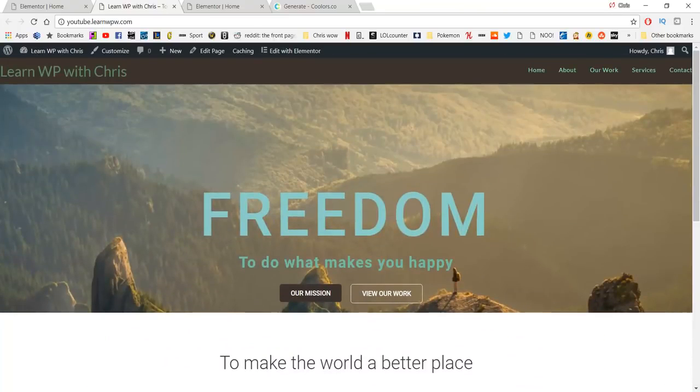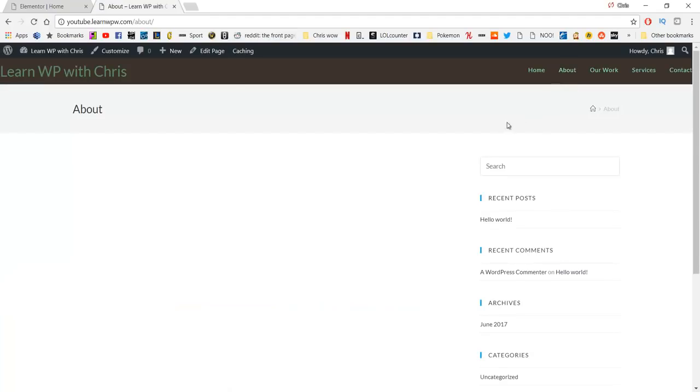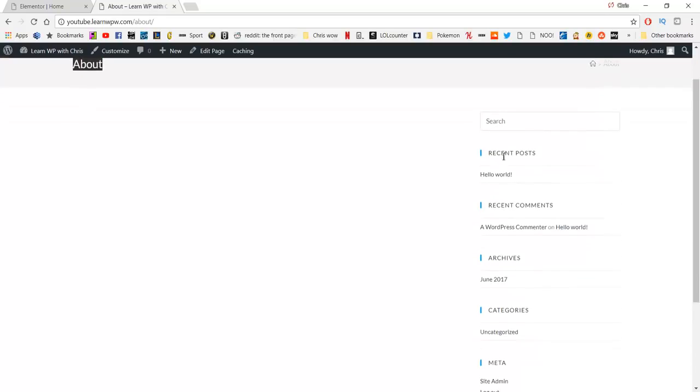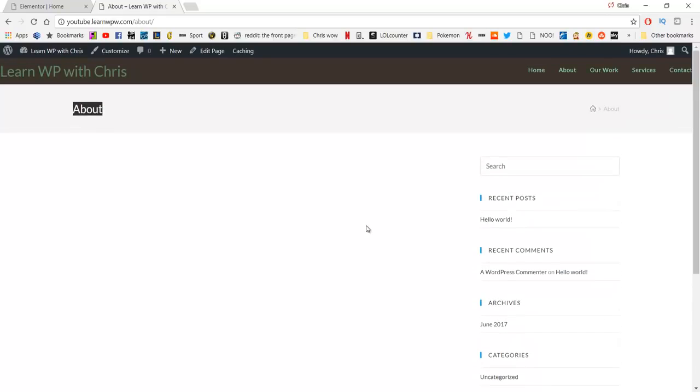But we're going to move on to the next section, which I think is going to be our About page. So the next thing we're going to do is edit our about page. If we go up and click on our about page on the menu, you can see it's fairly blank. We do have the page title here of the about, and we have this side panel here with our recent posts and comments and stuff. But what we're going to do is remove this and remove the sidebar just so we can have a clean slate to edit with.